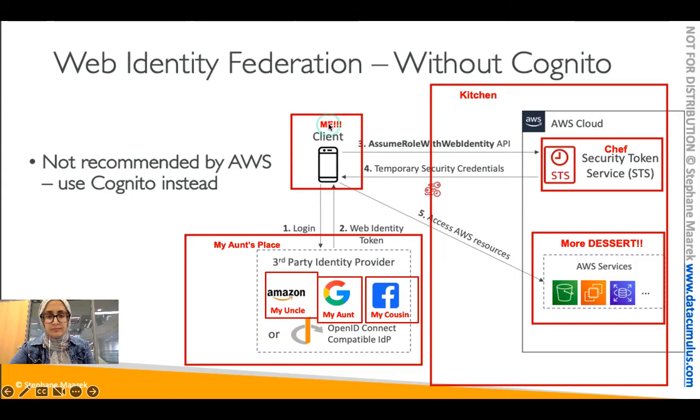Excuse me. So it's me, again, sitting here, and I want some dessert, right? But this time, instead of me being at my own place, I'm at my aunt's place, finally. And she has cooked a lot more dessert rather than just one, right?